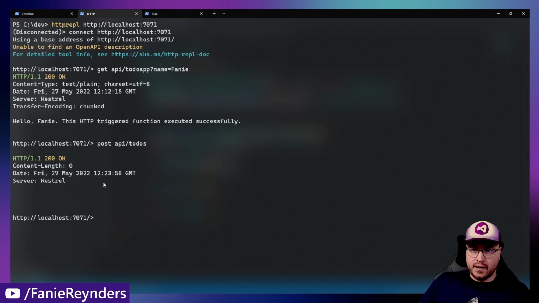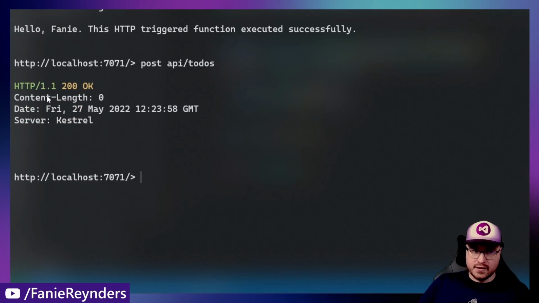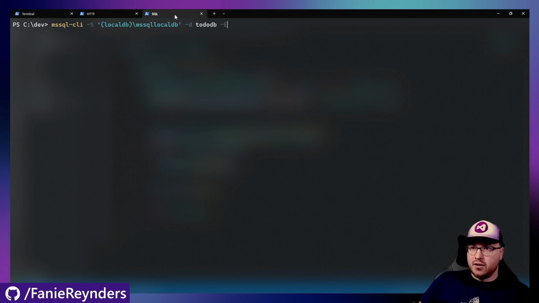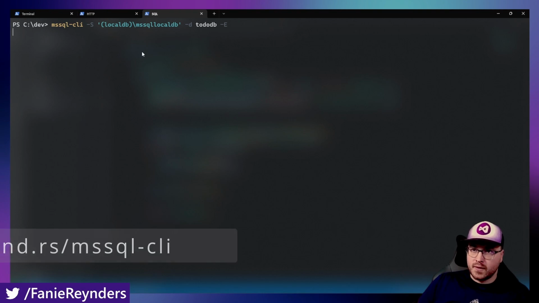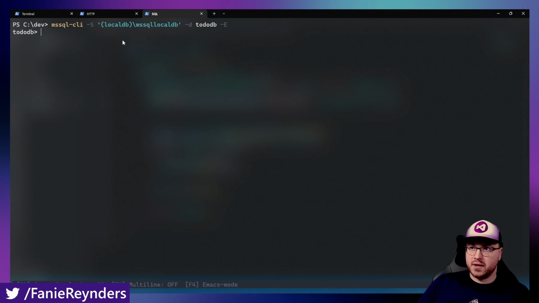And we get an OK 200. That is good to go. Let's go check out what happened. So in SQL, of course, you can use Microsoft SQL Management Studio or any other SQL client. I use MS SQL CLI for this example. It's also installable as a global tool. And we connect to it by passing in the connection string to the to-do DB.